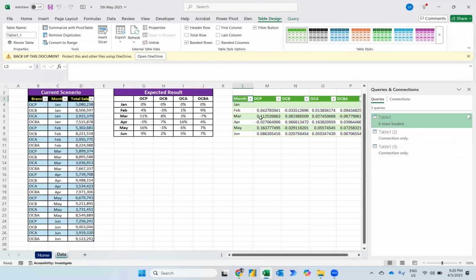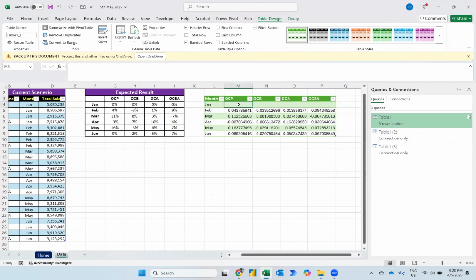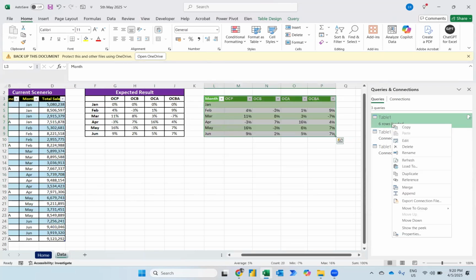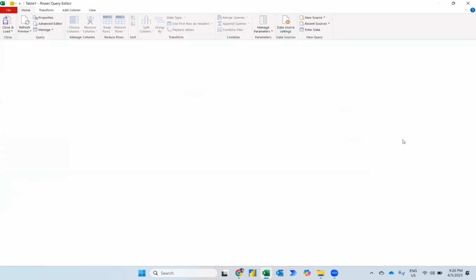But of course, if you see here, we want to change this. We can change this to a percentage format. Also, I want to put 0 over here for the month of January. What we can do is right click and press edit.